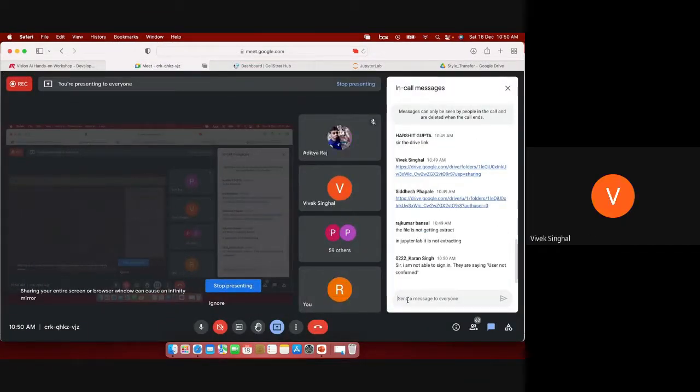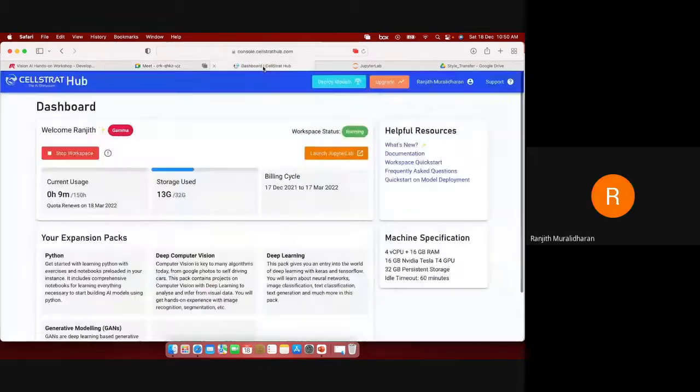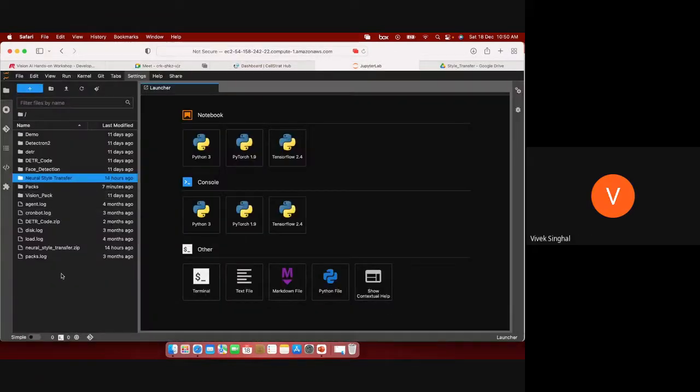Yeah, it's not extracting for somebody. Okay. So Karan, your user is, I'll confirm it. Please share your email, Karan. In chat, please share your email if your user is not confirmed in CellStrat Hub. I'll confirm you from backend.